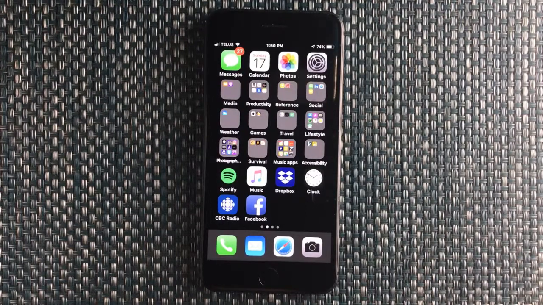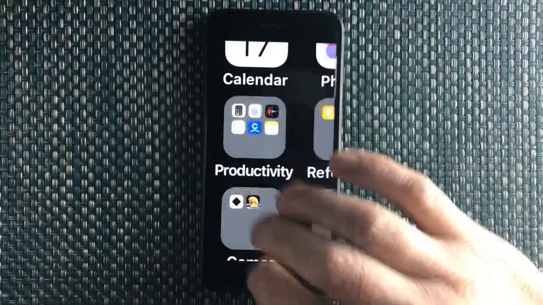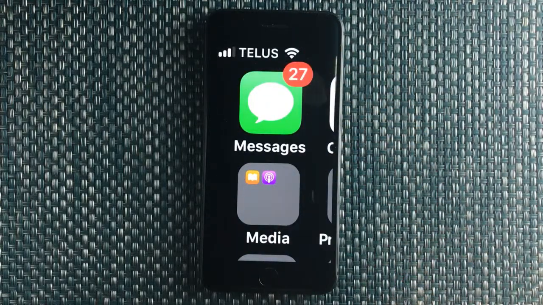Badges appear on icons to indicate associated new items or information related to that app. Badges are a small red dot on one corner of the icon with a number that represents the number of new items. For example, we can look at my Messages app and see that there are 27 unread messages.